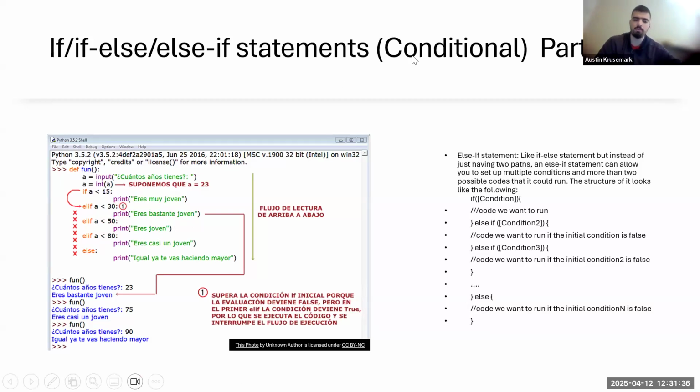Also, I would want to mention that even though it's better to use brackets, you can actually get away with not using brackets if it's just the one line.